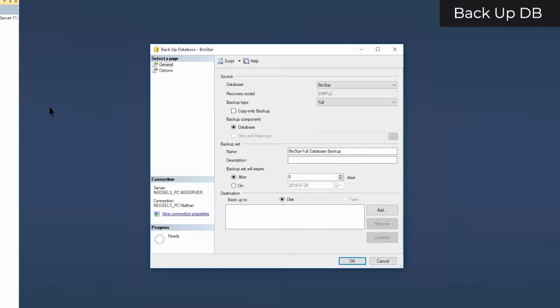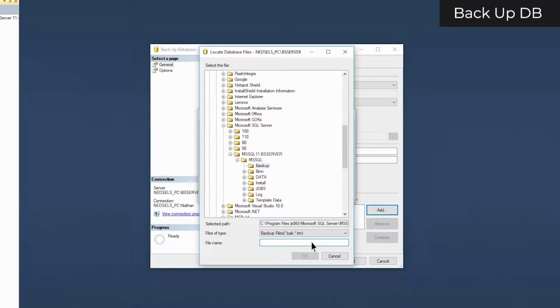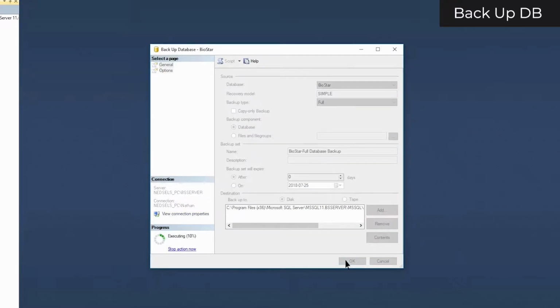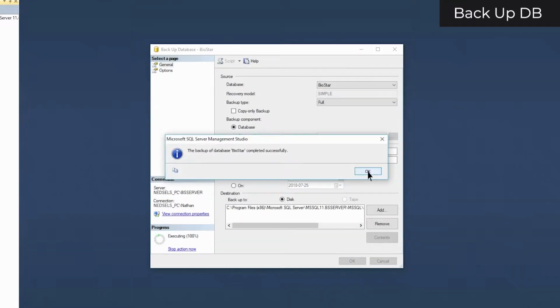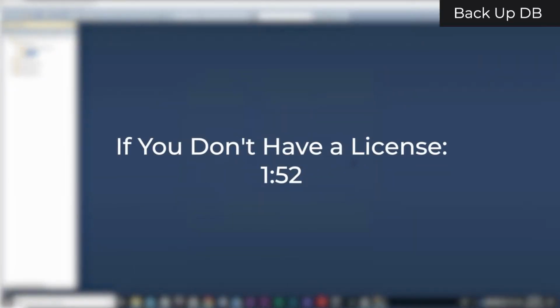To choose a destination folder for the backup, make sure Disk is selected, and then click Add in the Destination section. Select a folder and file name to backup to. Take note of the folder you choose. Click OK. Click OK. Click OK. When the backup is complete, click OK. If you are migrating your database to a new server, you will need to copy this file to your new server. If you don't have a BioStar license, skip to this timecode.